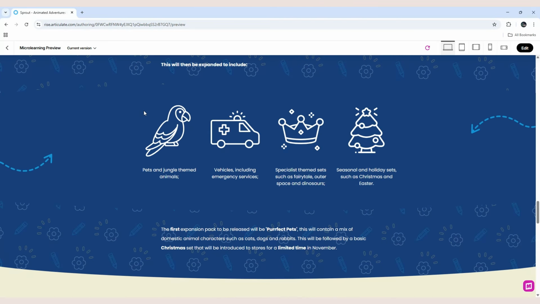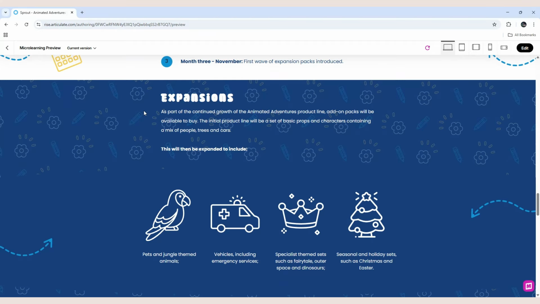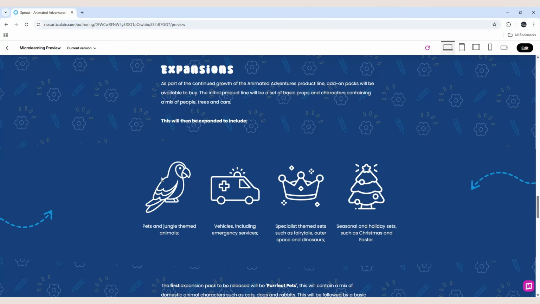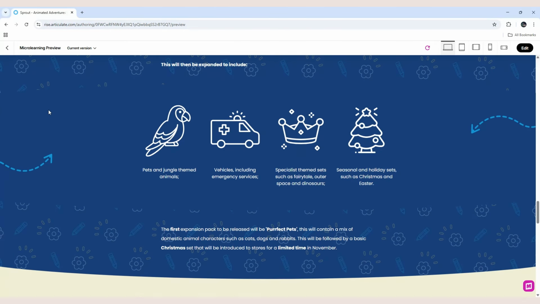So here we then go on to talk about the expansion pack, so how the product is going to develop. Here it's talking about how initially there'll be characters and things, but then this might be expanded to emergency service vehicles and seasonal sets and all of this kind of thing. We've pulled in the arrows here, but I haven't gone for an icon because obviously there are 4 icons here and a repeat pattern background. Adding any more illustrations would have been too much.